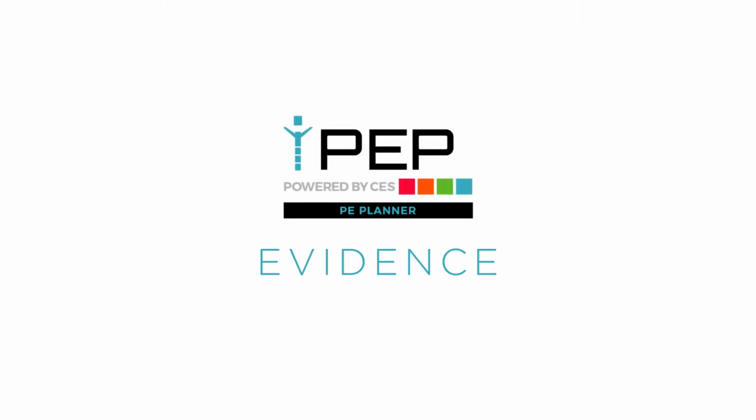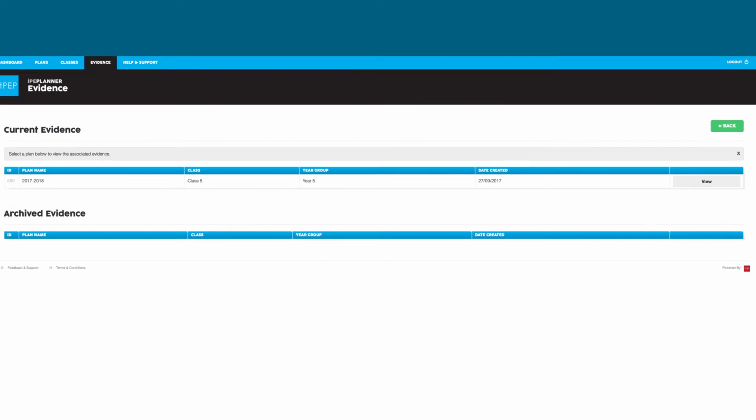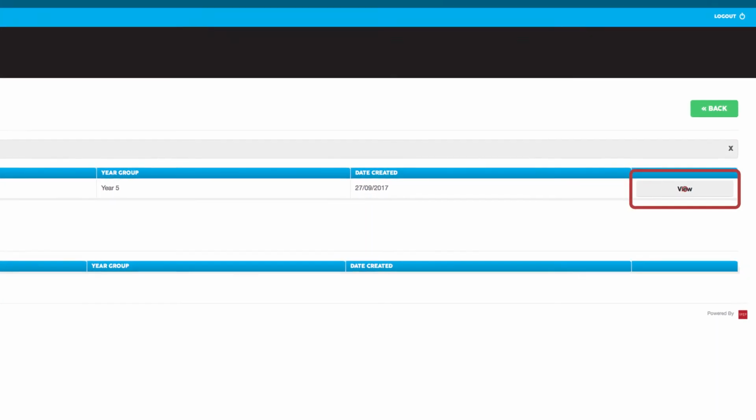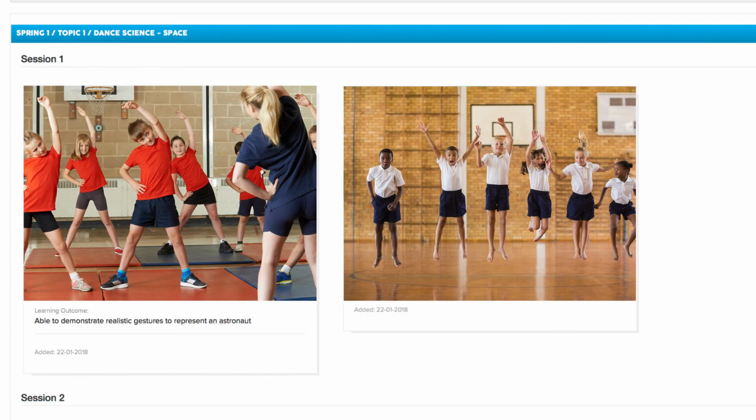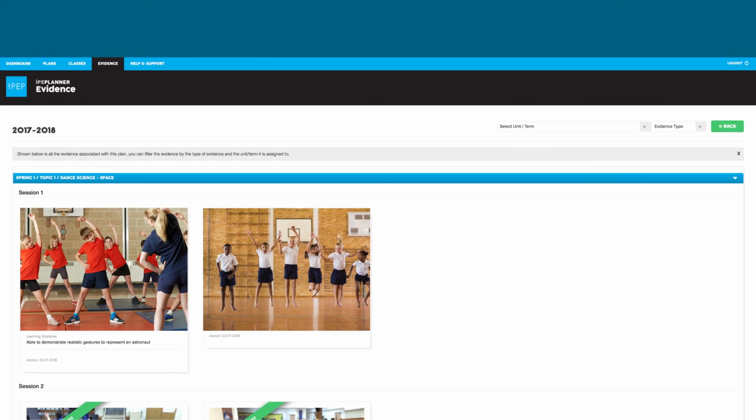The Evidence page lets you view all current and past evidence added to the system. Simply select a plan from either current or archived evidence and scroll through to view all the evidence. This is a great way to monitor lessons and improve future lessons.